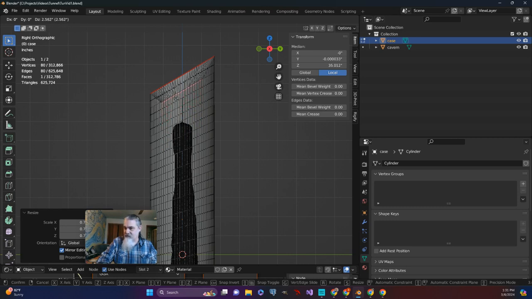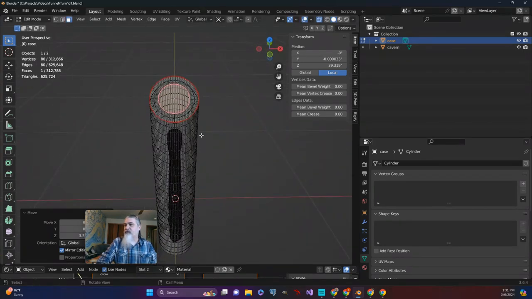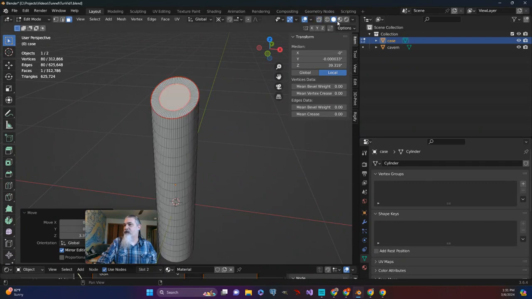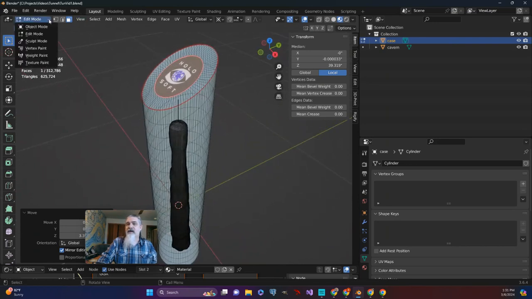I'm just going to do that, get it so that it's lined right back up where it initially was, and push Enter. And now when I take a look at this, well, let's get out of X-ray mode and put it back into material preview, and we can see that I've got that part of things handled.